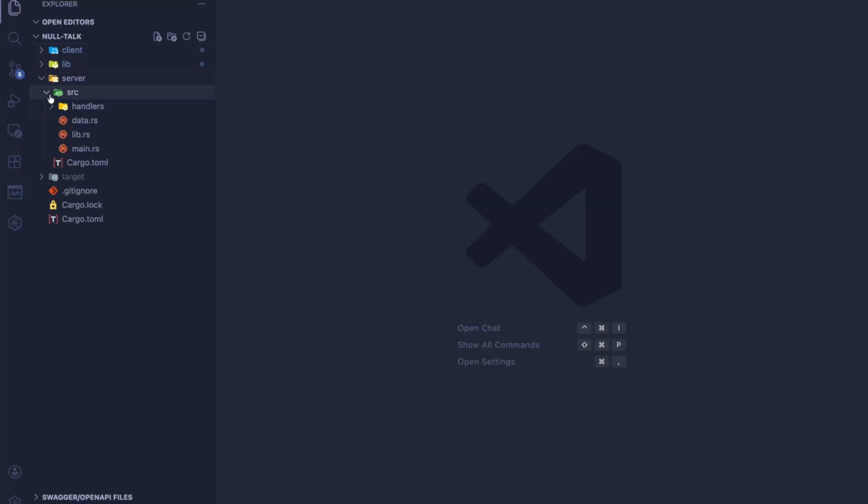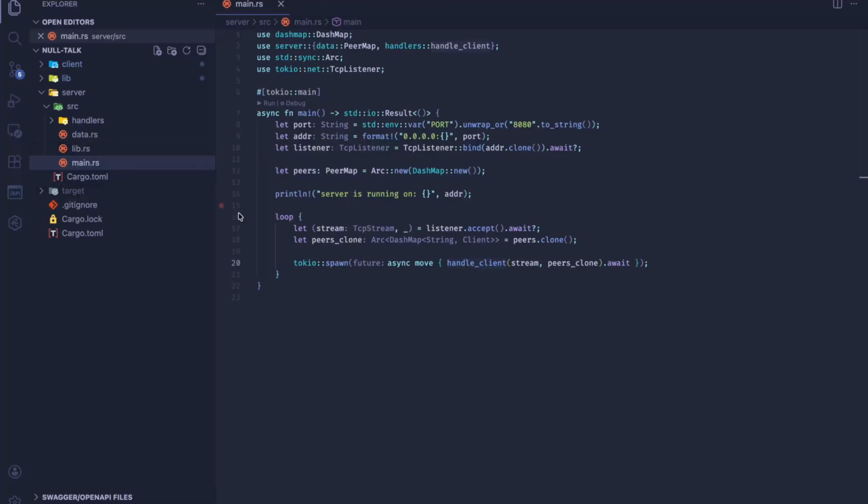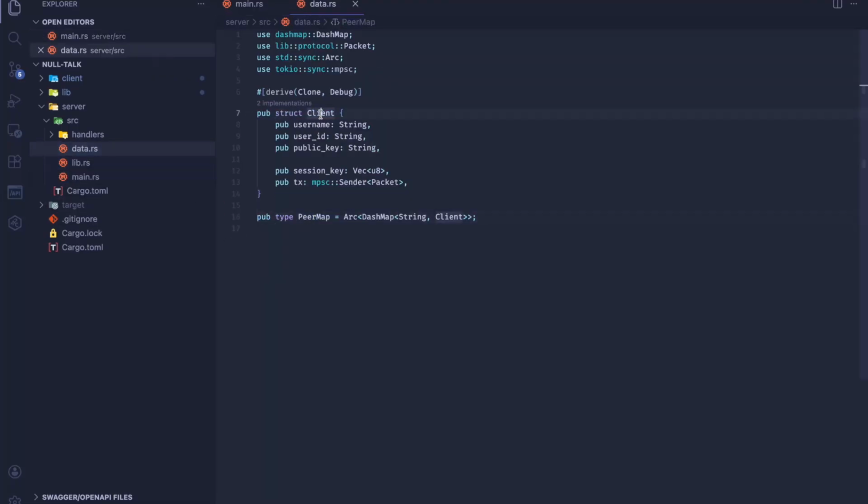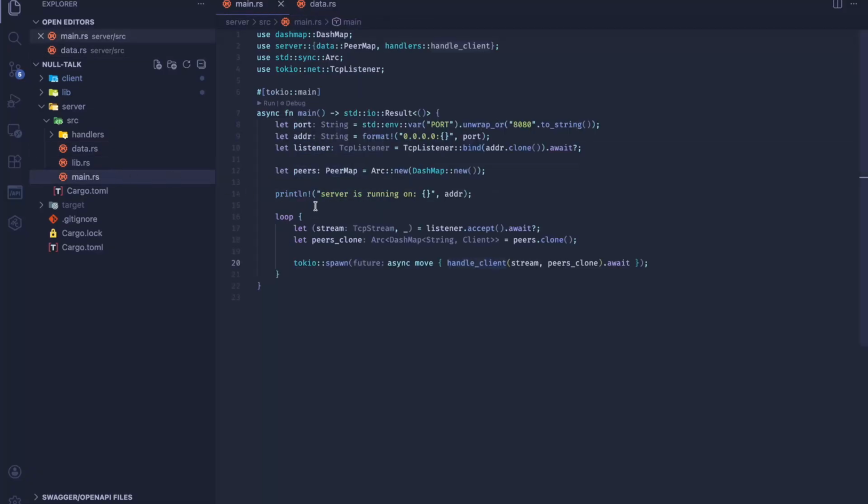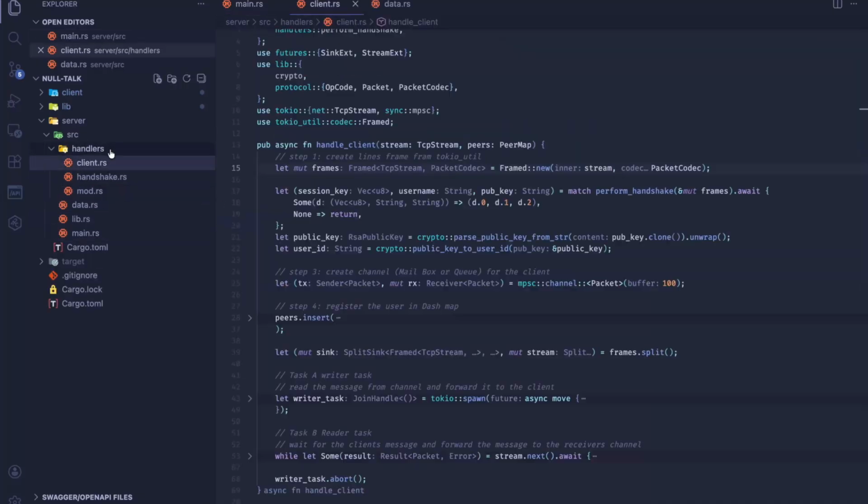So in the server binary, I have structured everything. The client struct and the peer map type are in the data.rs file, and I added some other fields as well, like username, user ID, public key, and session key. In the main, we just have a TCP server, and we are listening for the clients.